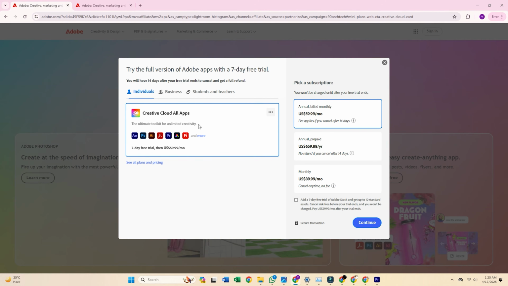Once on the trial page, click to start your free trial and choose the individual plan. This gives you 7 full days to use Adobe Premiere Pro and all Creative Cloud features, completely free.